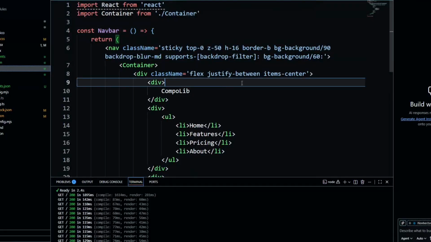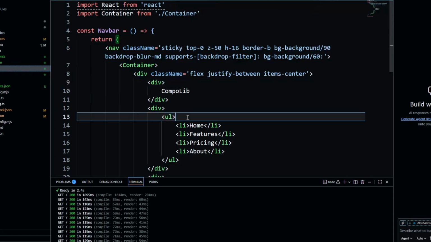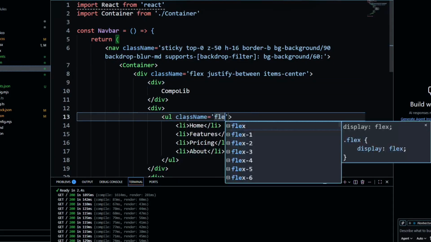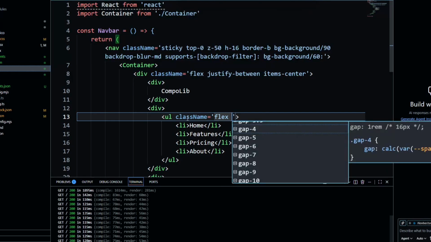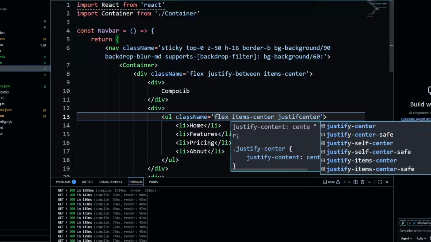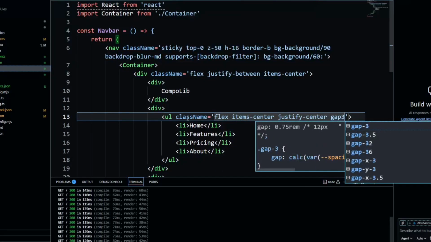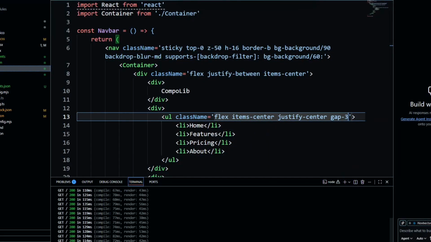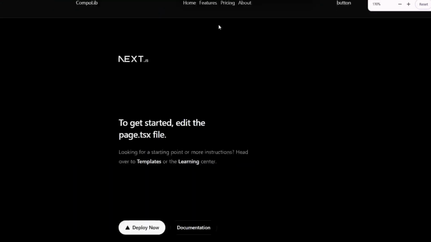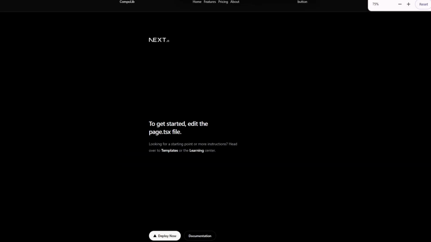Now we need to add justify-between, and items-center. Then we need to add it for this also. className is going to be flex, items-center, justify-center, then gap-3. Let me see now. Yep, now it is looking perfect. Right now you can see it is looking perfectly alright.